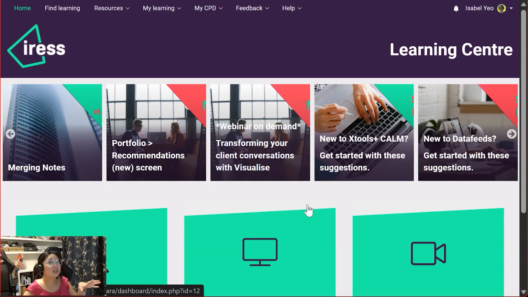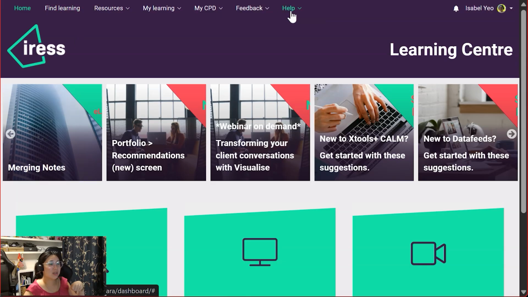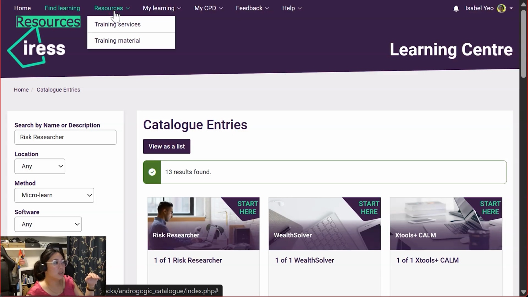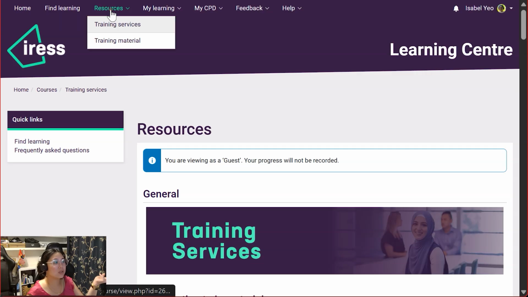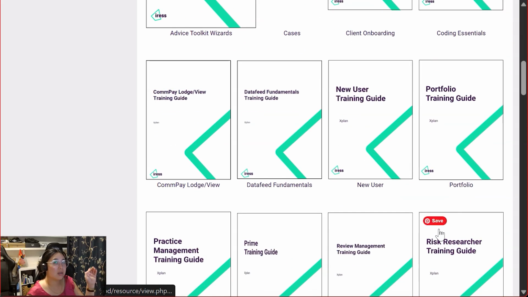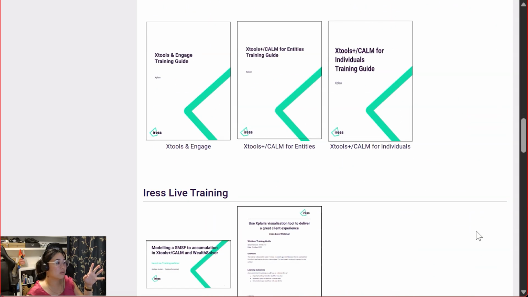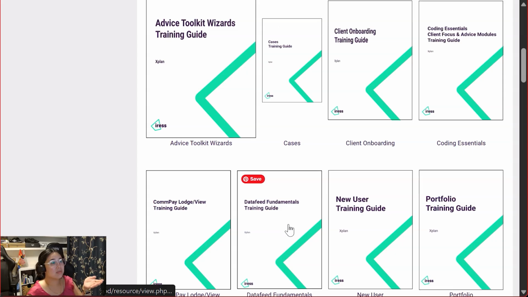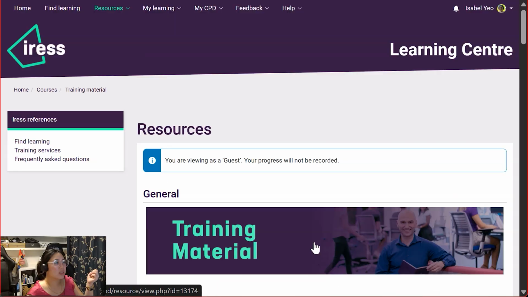Okay, so honestly, if it's me, I sort of just look at what's new, and then I come along to all the menus at the top. The next menu item at the top is resources, and this is the training services that Iress has, and also training material as well. These are all the PDF guides. What's one that's cool that I saw recently? This one, Data Feed Fundamentals. Like it's hard, right, to upskill on things that you don't use that often. So sometimes I just download it and go Control F and look through it.